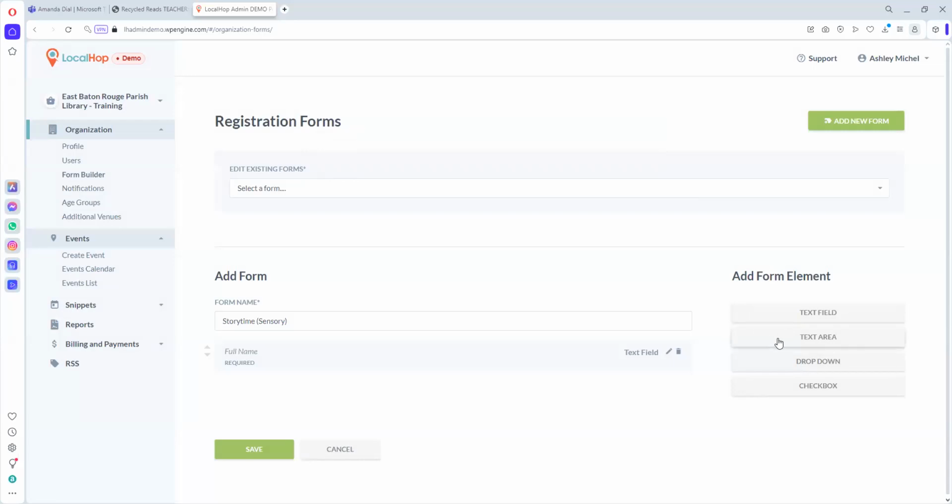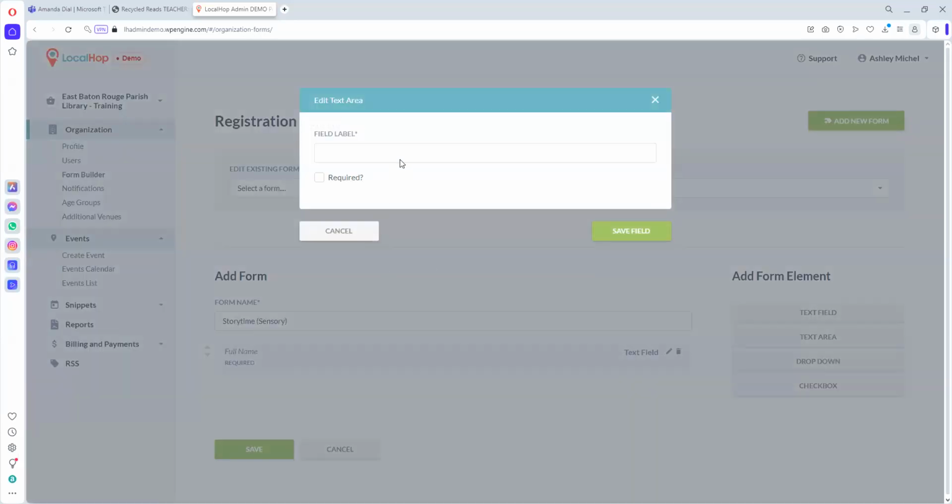You can choose a text area. So let's say for sensory story time, you may have some children that have special needs. So you might need to do something like this. Oops, can't type today.